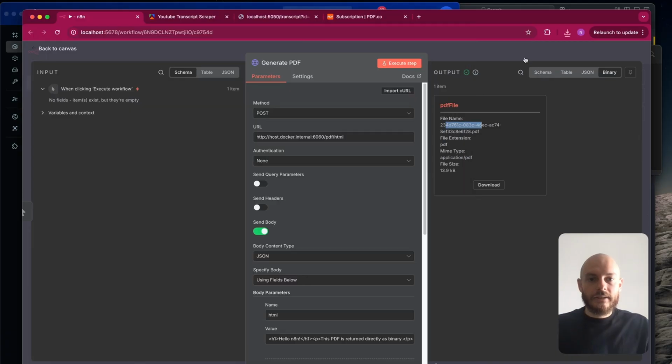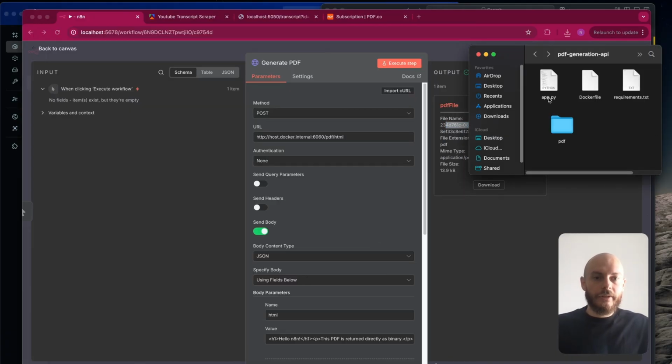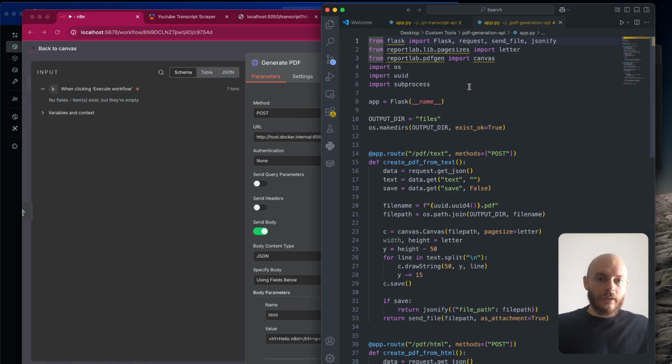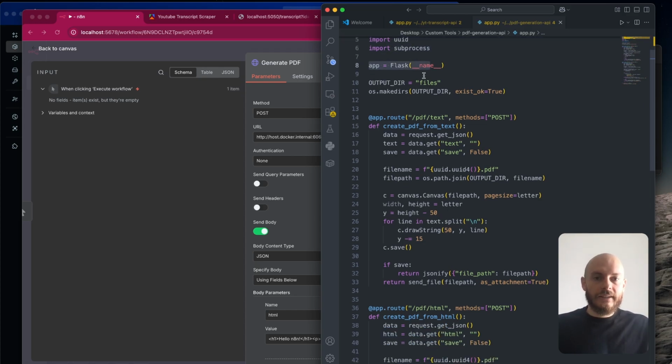Let me stop this and go back to the app.py. So as you can see, this is a bit longer and more complex, I would say, because we import way more things. You create a Flask app, we specify where the output should be located. So this time it's a POST method because we're not asking for information. We're creating information or sending information. And we have two methods. We have PDF text, to create a PDF based on only text, and a second one called PDF HTML, to create a PDF based on HTML code.